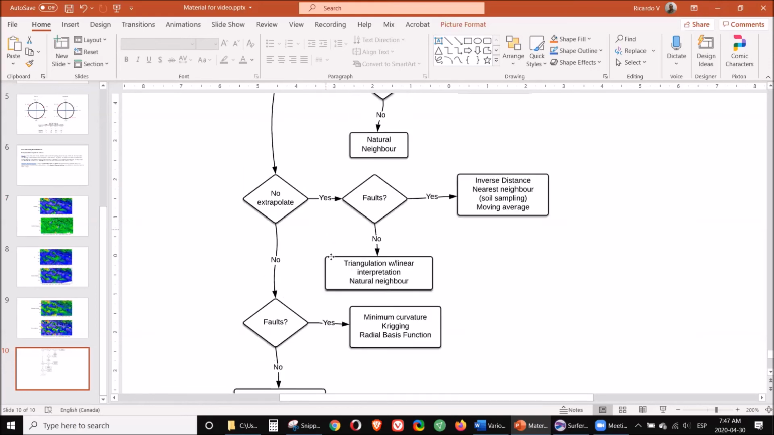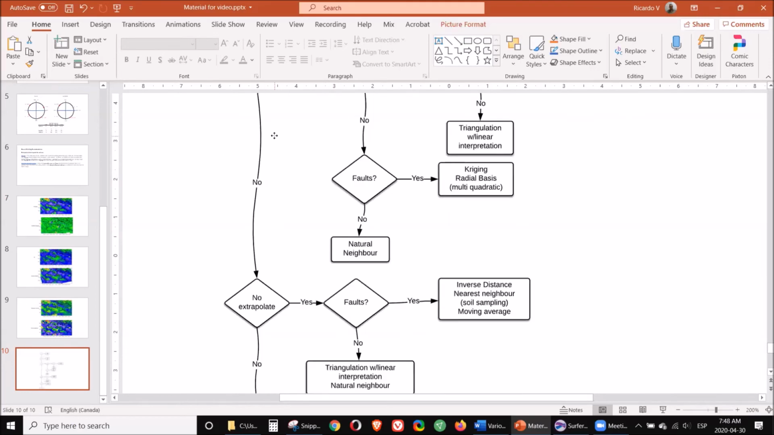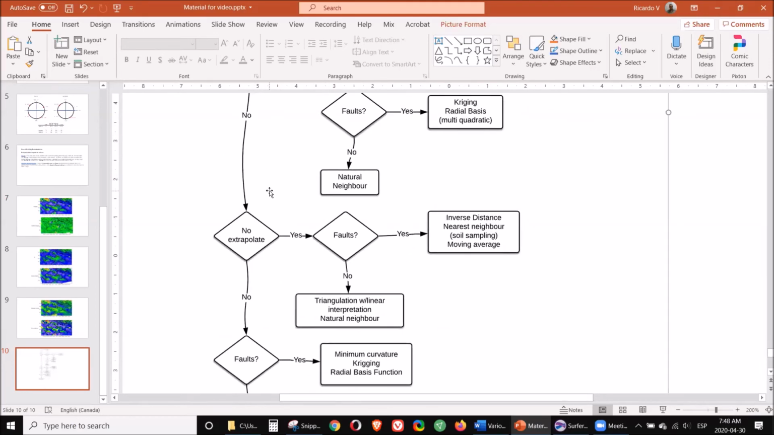So in our case, we have more than 1,000 samples, and we want to not extrapolate, and we want to use faults. So one of these will be okay. So let's do it.